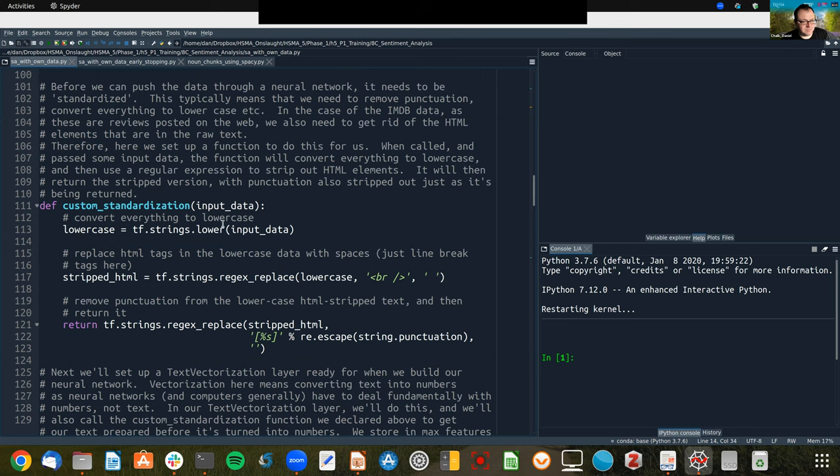So in this function, the first thing we're going to do is cast everything as lowercase. So we'll take any text that we pass into this function. The first thing it'll do is use the dot lower method from the tensorflow.strings library to make everything lowercase.